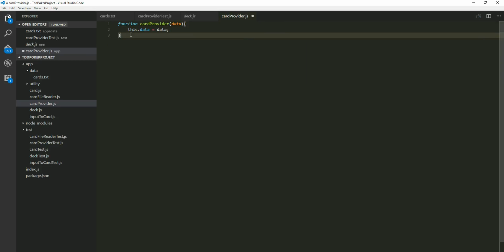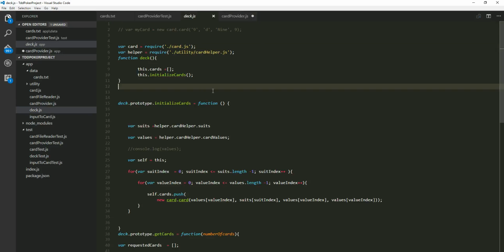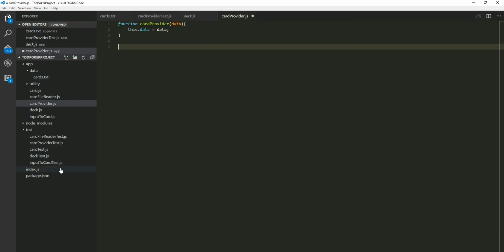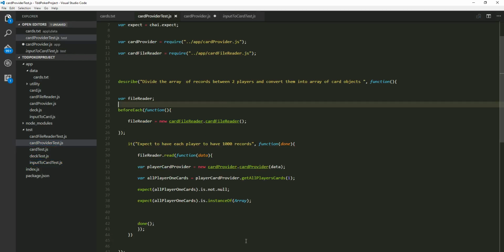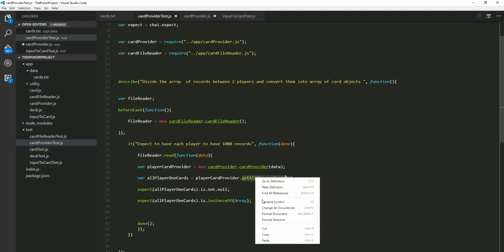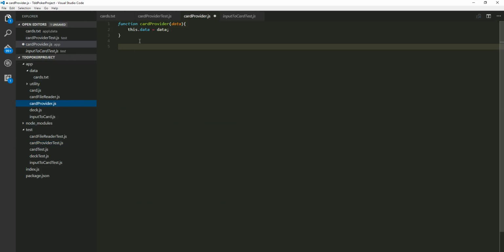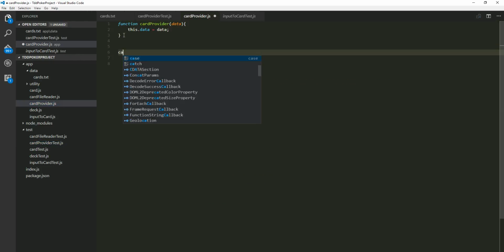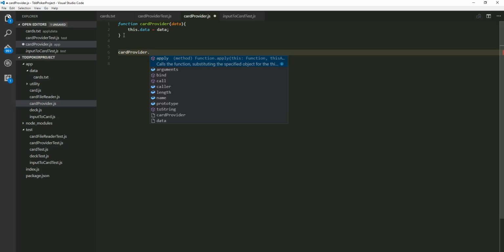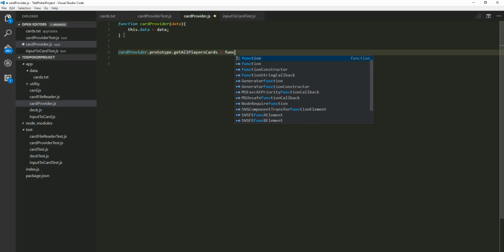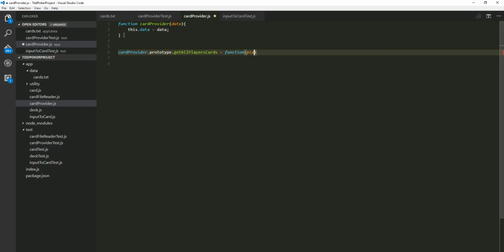And one more thing I want to see, I give a name as get all player cards. Using the prototype pattern that we have been doing for all our previous modules, we can give a method here, and this player number, because we are passing the number 1 and 2, refers to whether it's player number 1 or player number 2, to distinguish between those two players.